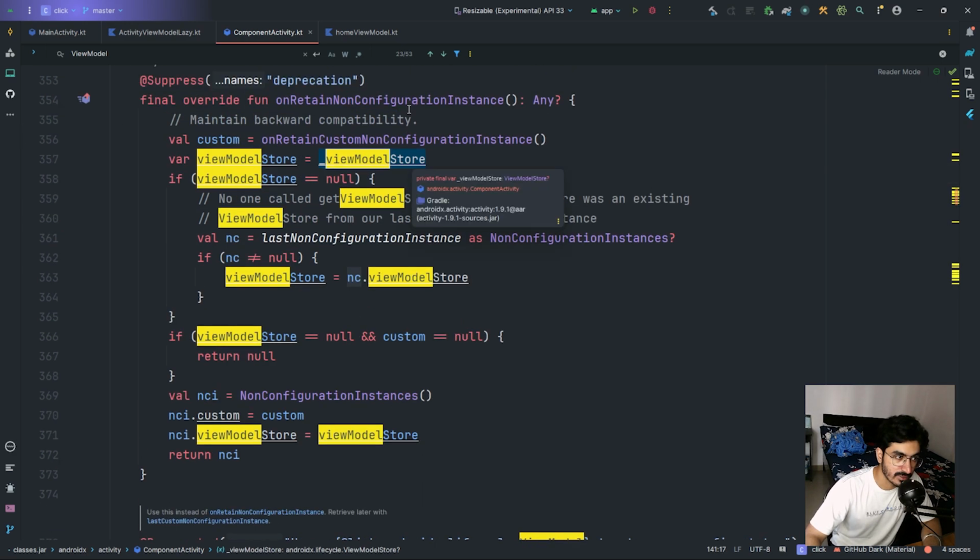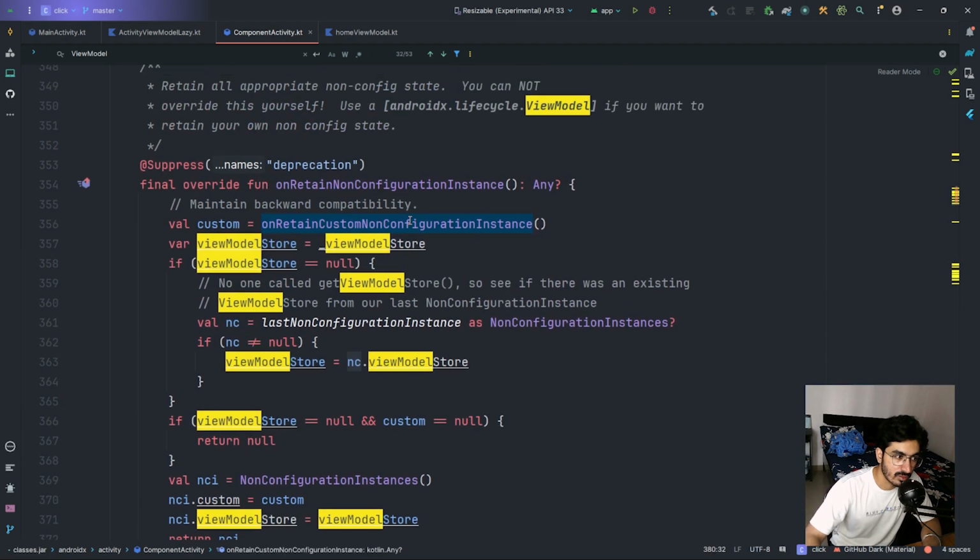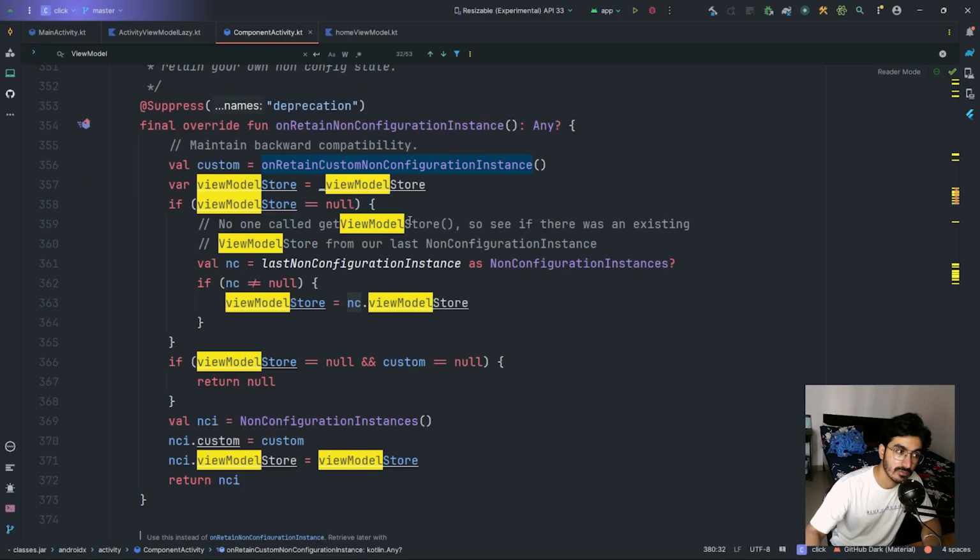But the thing is, this particular function has been deprecated. As you can see, we are not allowed to do this, but it is still present because we want backward compatibility for when it was already present. Somebody might be providing some kind of custom configuration changes.